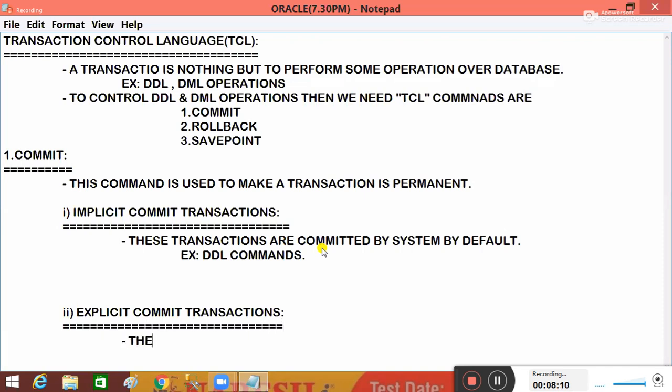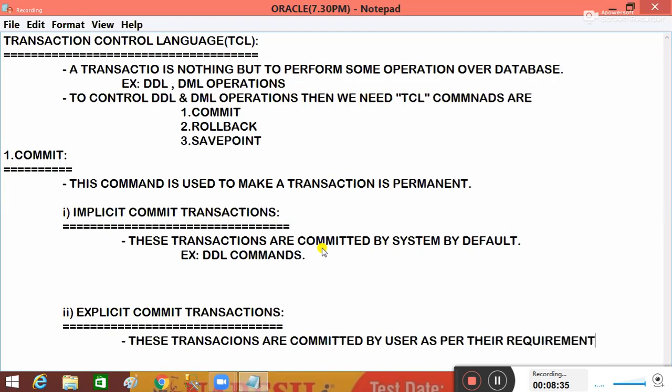Basically what happened, these transactions are committed by the user, as per their requirement. As per the requirement basis, the user has to commit your transactions.